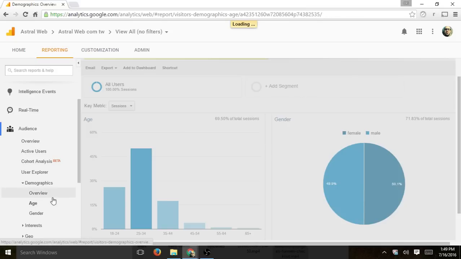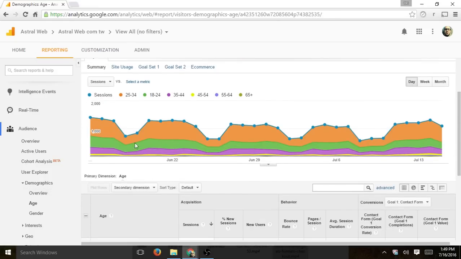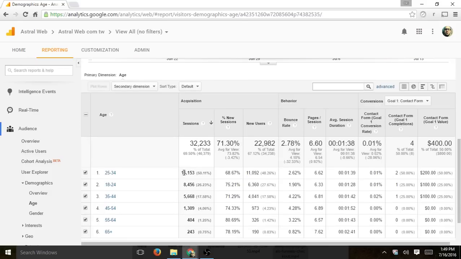So let's look at age. Okay, based on our time frame, we can see that the age group, you can see right here, is 50% is actually between the age of 25 to 34, right? And then et cetera, et cetera. So you can understand who is filling out your forms the most, who is triggering your events, who is visiting the most. And you always want to add secondary dimensions here.